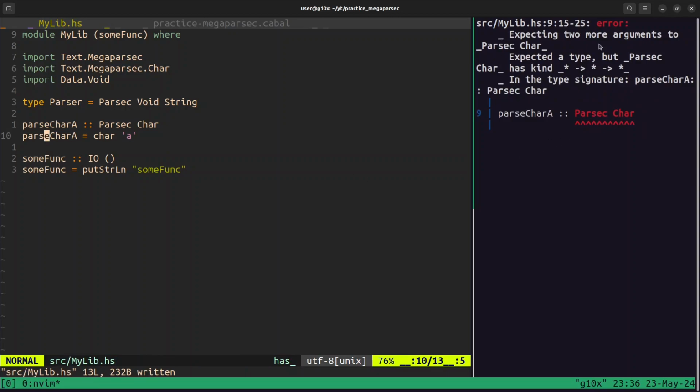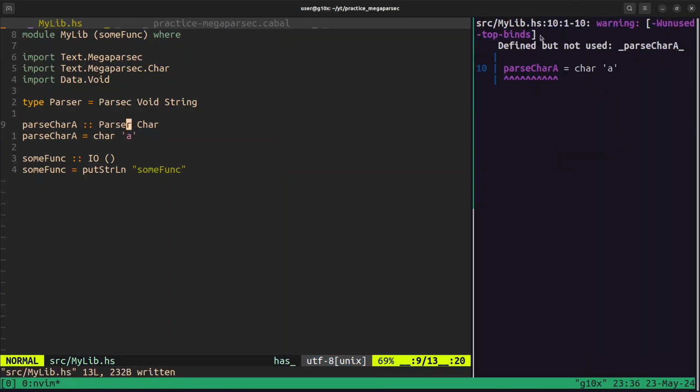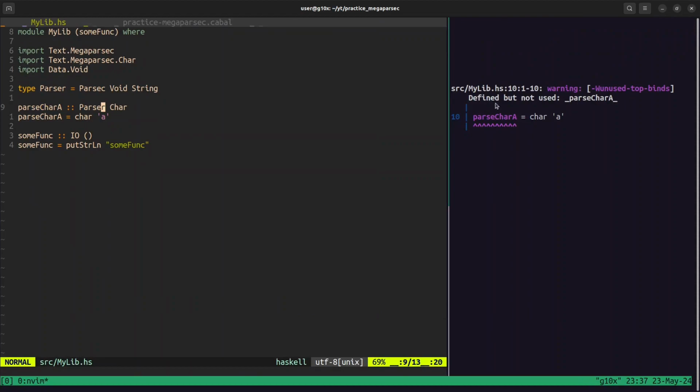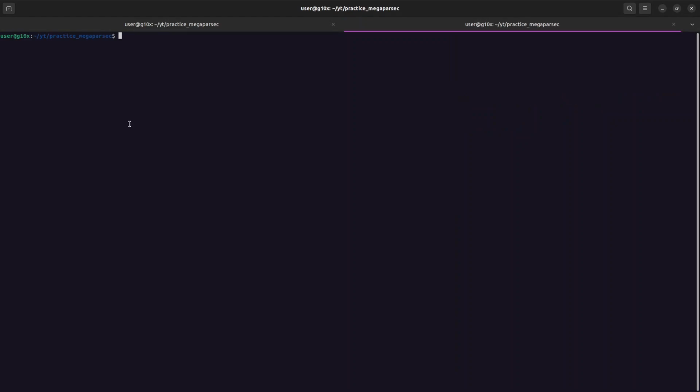Parsec char, expecting two more. It should be parser. Sorry about that. Yes, all good. It is saying that it's defined but not used, parse_char A. So this is a function that tries to parse character A from the input stream. So let's try running it.